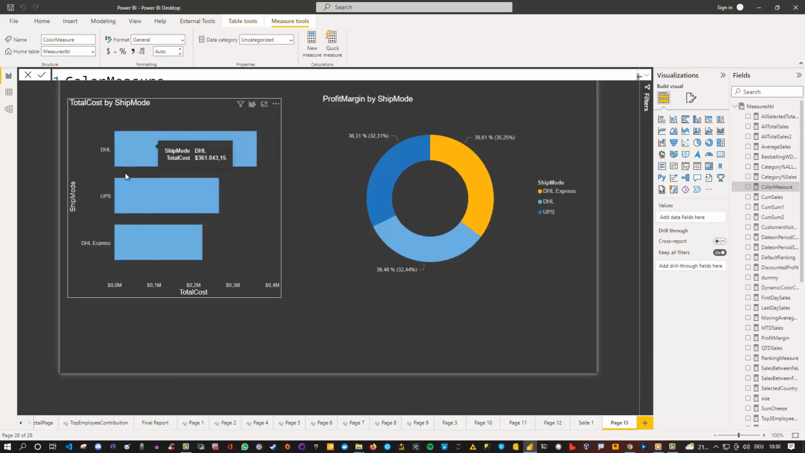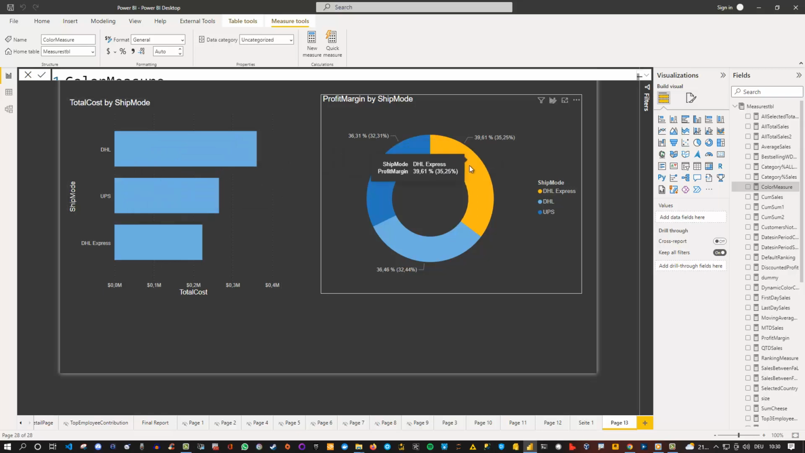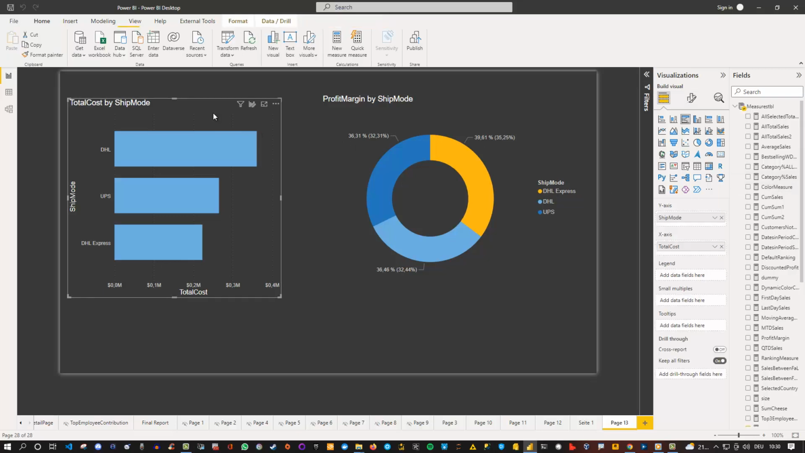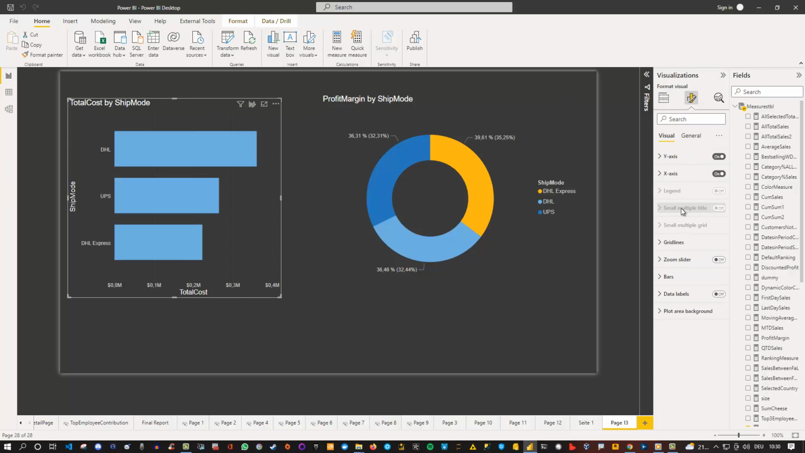Because each bar in here, or each slice in here from the donut chart is actually part or a selected value of the ship mode. So that's why we can actually now use the color measure in here and here. So let me select it here first. Let's go to the format visual options, and let's tick on the bars. And there we can either specify a color. We can also do it manually here to show all of them.